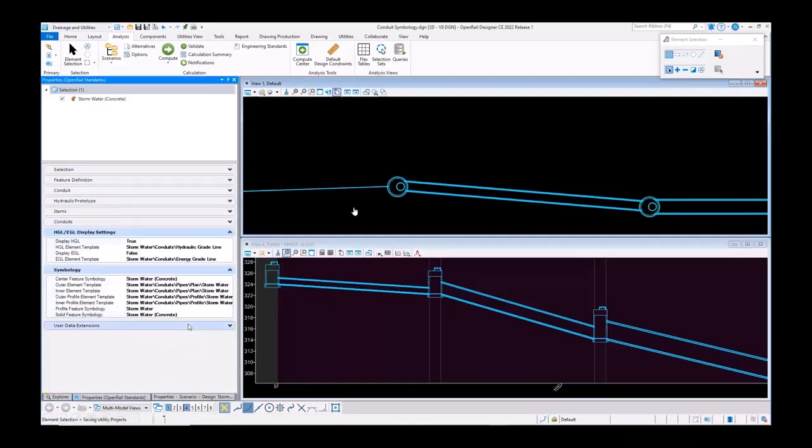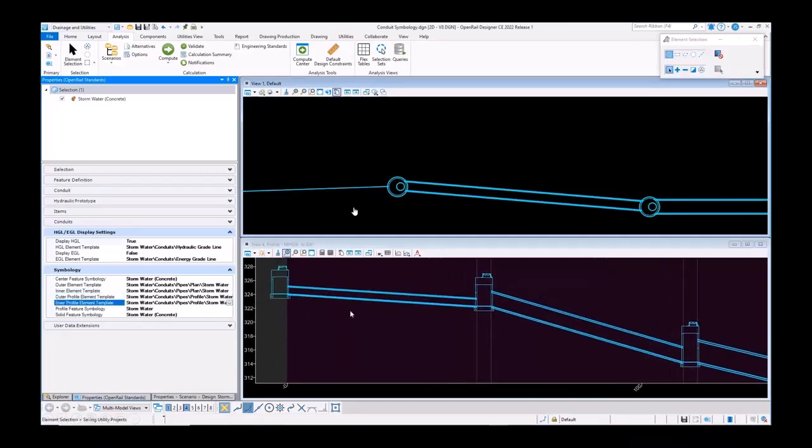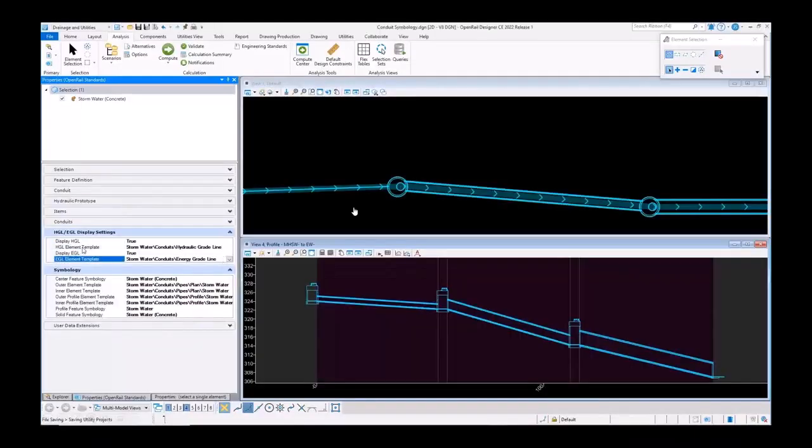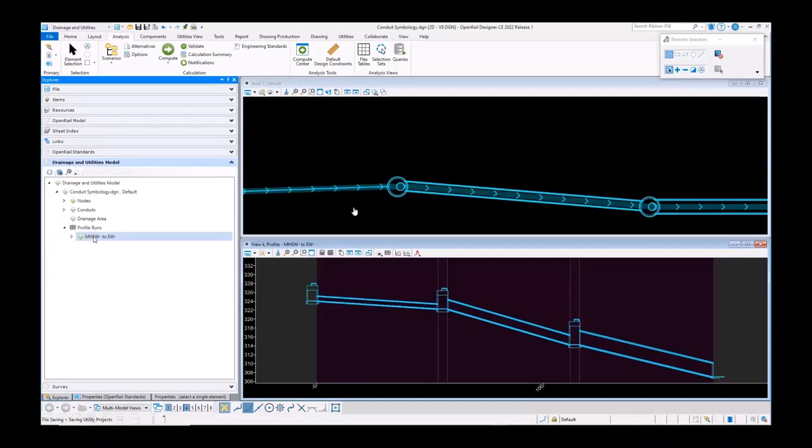And that is all going to come from the feature definition. So you could have them on different levels as well. So if you want to turn different levels on and off, we can see that in the profile and in the plan view. Similarly, part of the feature definition will have an element template to display the HGL and the EGL. So we can display those, and you'll see there's some new tools here, display HGL and EGL. And if I hit that, I'll see those lines there.